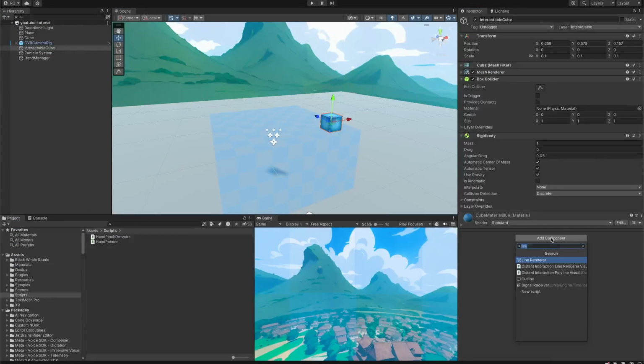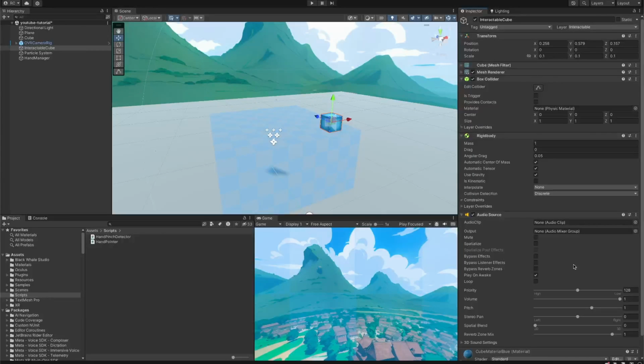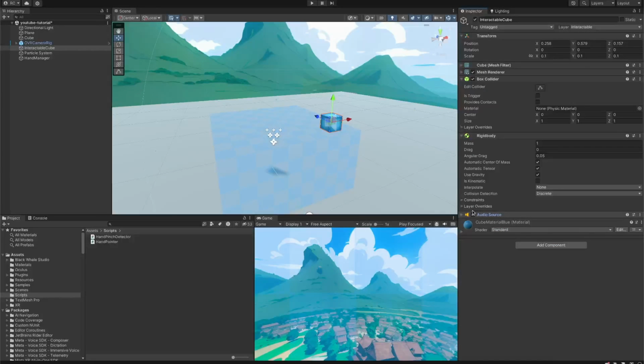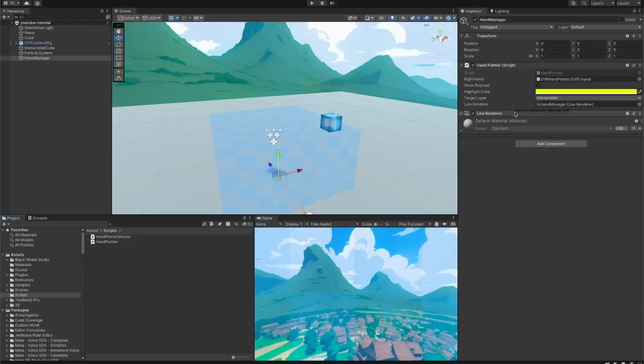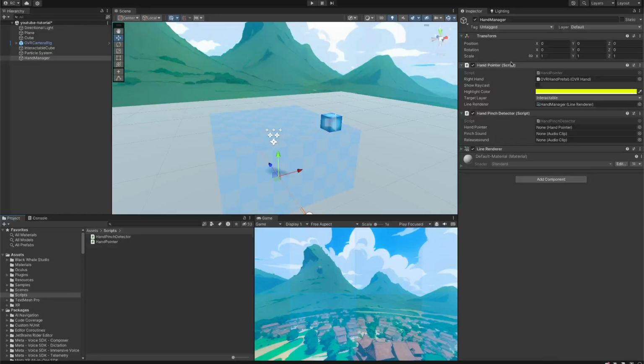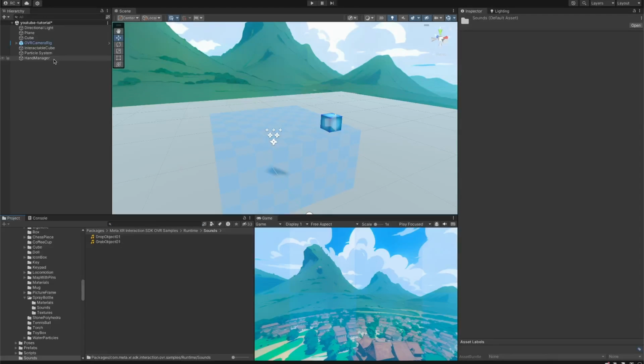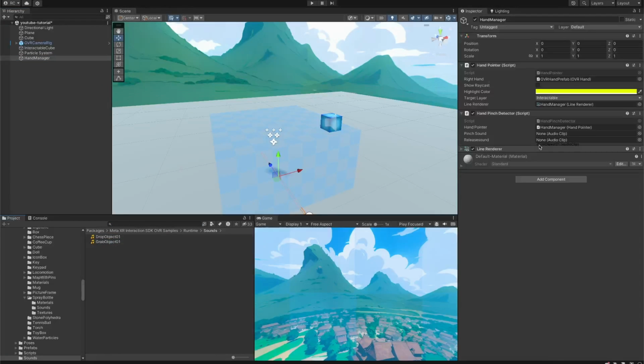Now, let's go back to Unity for the last time and set this up. We first assign an audio source to the object itself. Make sure to uncheck Play on Awake, and then set the spatial blend to 3D for a more immersive experience. Then, on the hand manager, let's assign our hand pinch detector and assign our hand pointer. Lastly, you can assign any audio clips that you want. I took some clips from the Meta interaction samples. And that's it. Let's give this last demo a try.